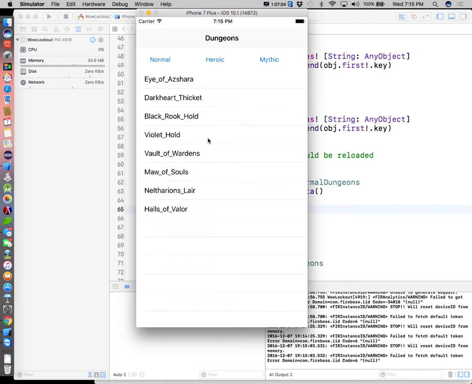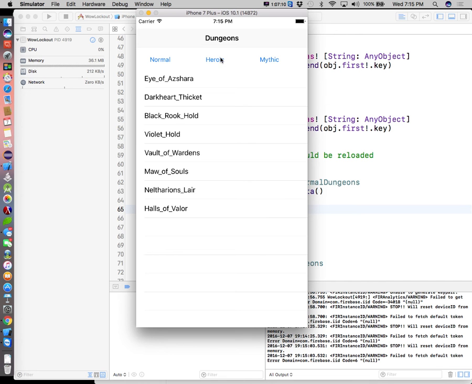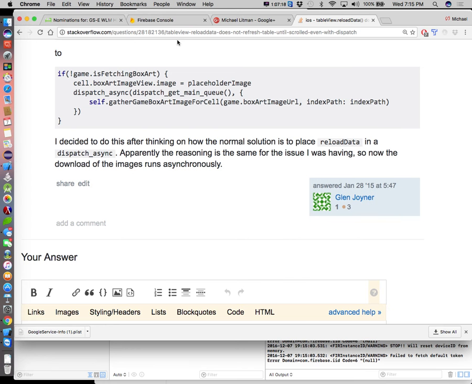All right, so there's our list of dungeons for normal, and if we click on heroic, nothing necessarily changes. And we click on mythic, we have those guys. All right, now let's look at the data here again.